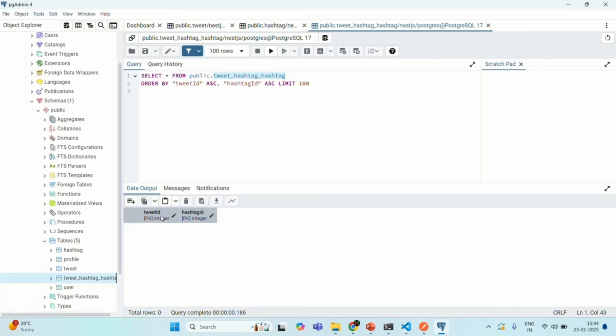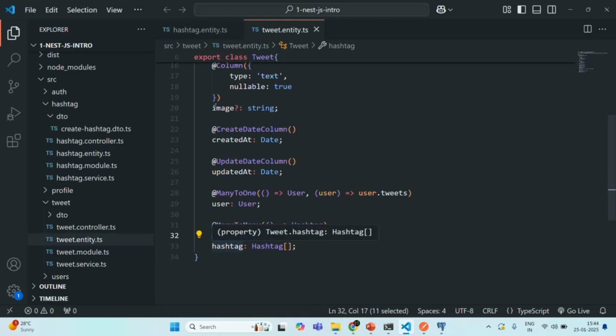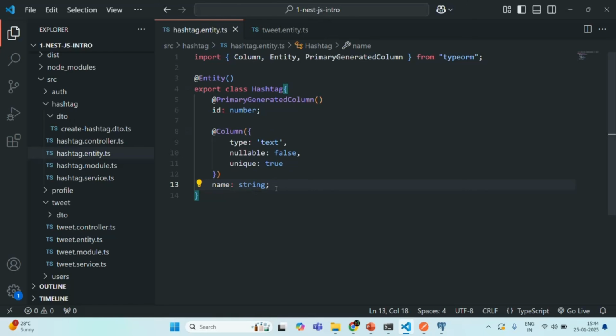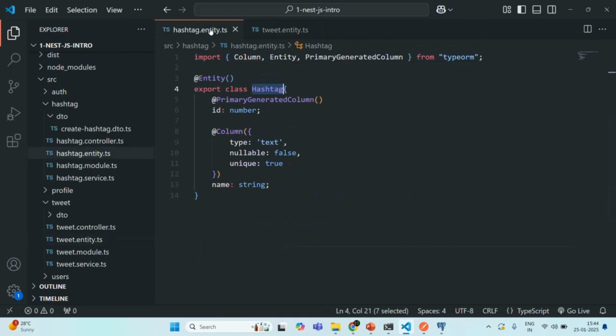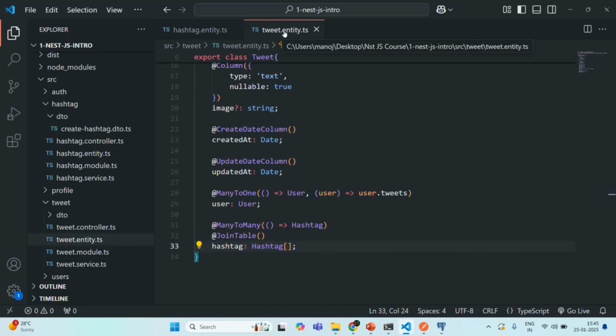So in the tweet ID, we are going to store the ID of the tweets, and in the hashtag ID, we are going to store the ID of the hashtag which is related to that tweet. So here the relationship is from tweet entity to hashtag entity. If I go to hashtag entity, we are not specifying anything which will make this hashtag entity aware about this tweet entity. This tweet entity knows about this hashtag entity, but in the hashtag entity, we are not specifying anything to tell it about the tweet entity. So this many-to-many relationship is from tweet entity to hashtag entity.